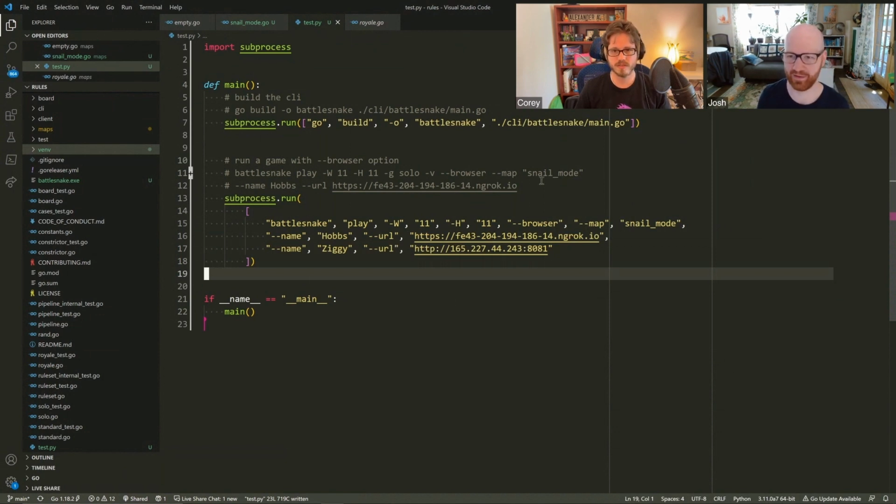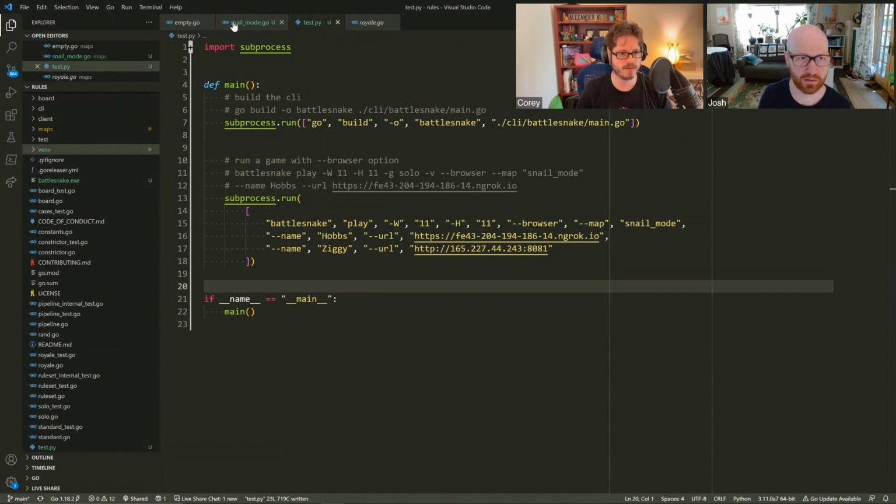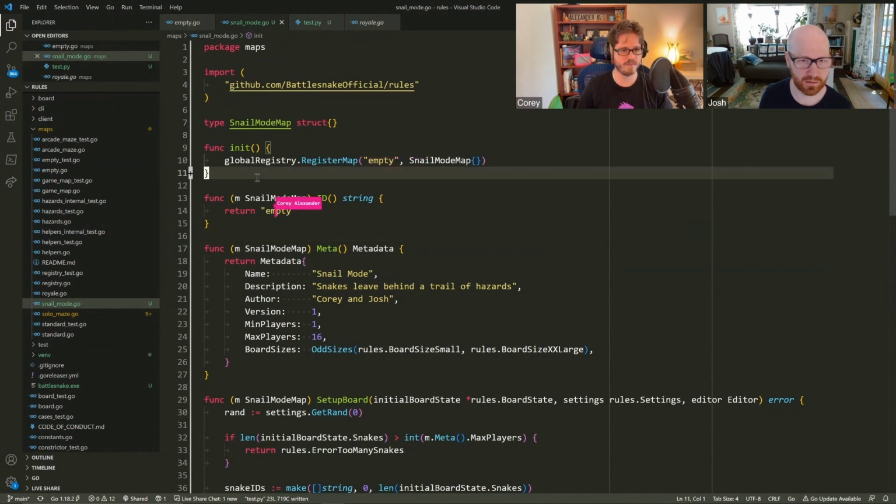Oh, nice. So is the map type snail mode with an underscore? Where did we set that? That's a great question. I was stealing it from the file name, but I don't think that's the right way. Oh, actually, and it's something else we need to rename here. It's this string here. Oh, you're right.